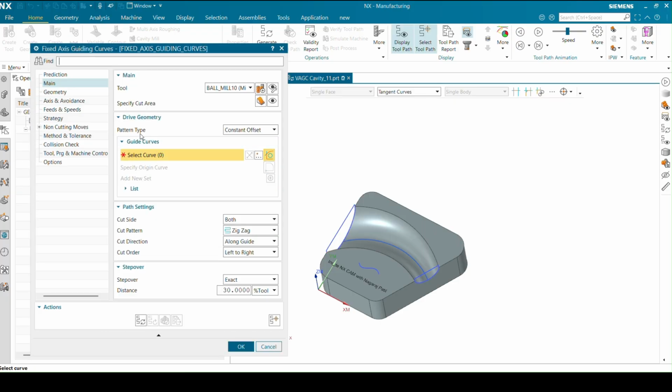Then you have to go for the cut pattern type. Drive geometry: if you are having only one guiding curve, at that time you have to take constant offset. If you are having two guiding curves, you need to take morphing. So first I will show you morphing.